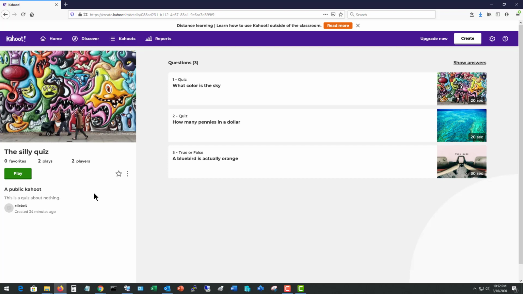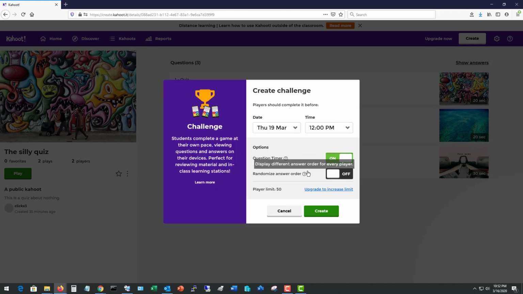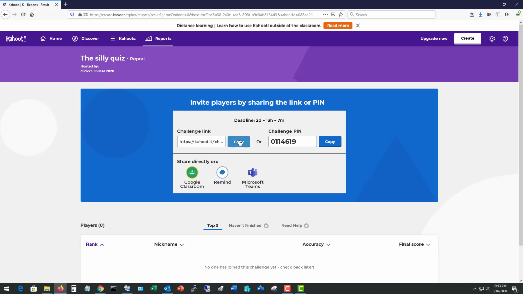But what if the students are offline and you want to be able to do this quiz? Once again, I'll click play, but this time I'll click on Create Challenge. And when I'm in the Create Challenge, I'll pick the ending date and time. I'll also choose whether or not to use a timer and whether or not to randomize the answers. And I'll click Create. And then what I would do is I would copy the challenge link, and then I would send that to the student, or I would copy the challenge pin, either one.